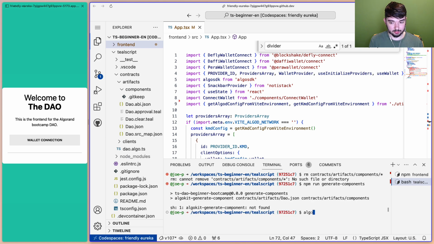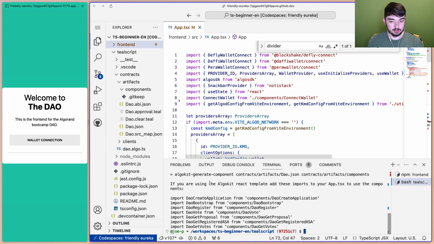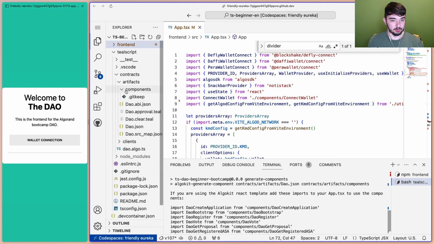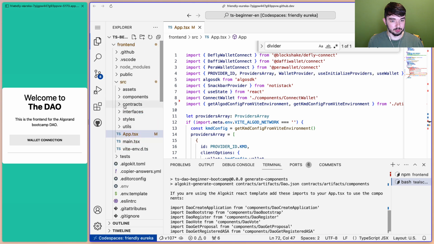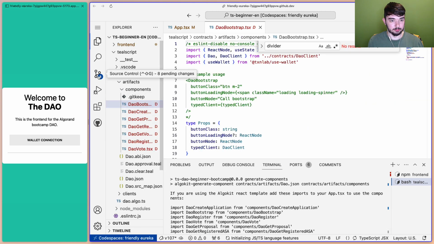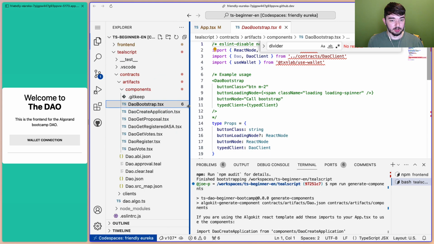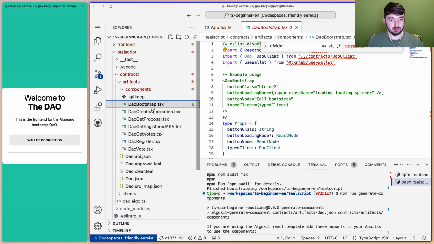Oh, and I forgot to do an algokit bootstrap, so let me do that. Algokit bootstrap all. So that'll install my dependencies for me. And if I do npm run generate components, it's going to generate all of these components for me. So we can see here for each method in our contract, it auto-generated a unique component.